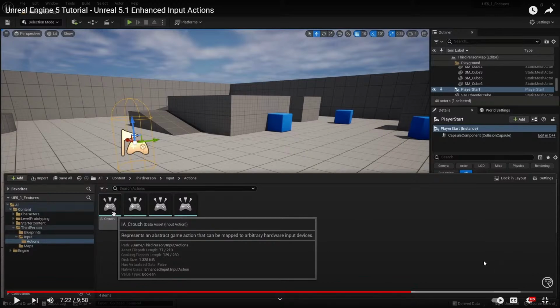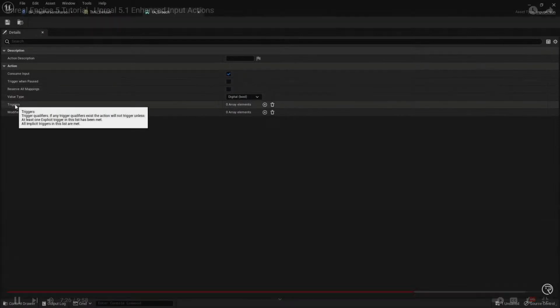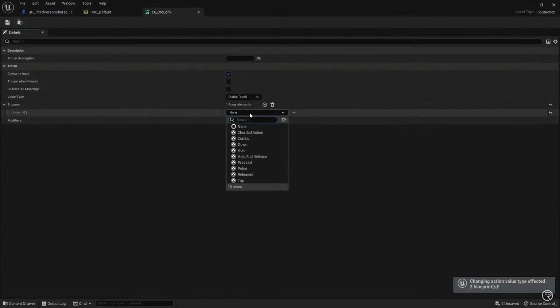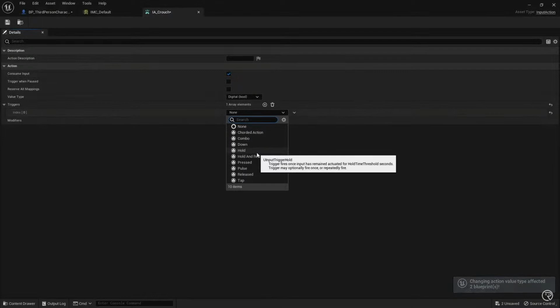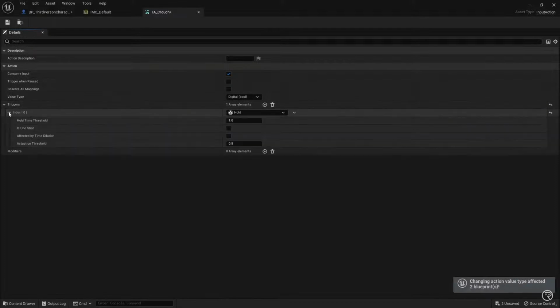That is sort of what I want to do. And in there, you'll see trigger. And we go to triggers, add new triggers. And in here, you've got some pre-built triggers for us. We've got chorded actions, combos, down, hold or release, press, pulse, release, tap. We want to use hold. Click on hold and expand open the options again. And you can determine how long you have to hold the button down in order for this to work.